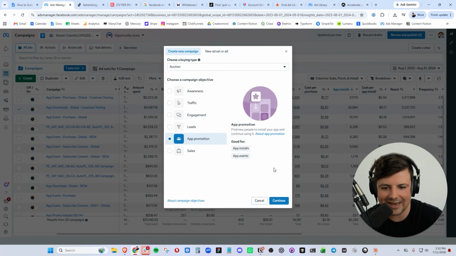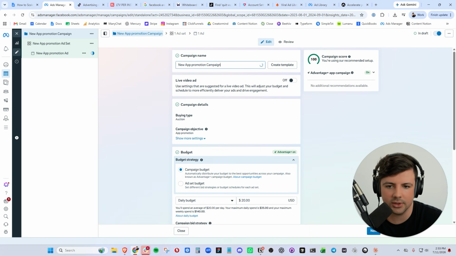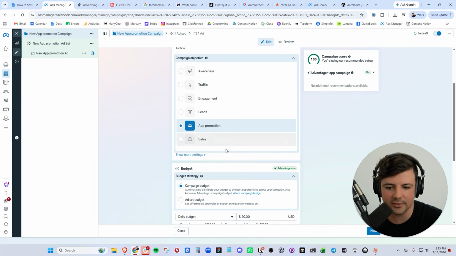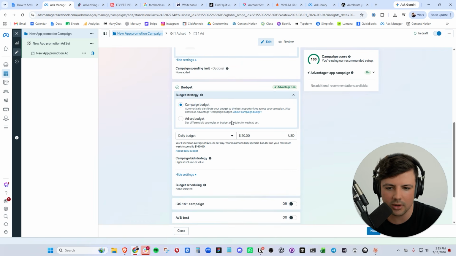What we're going to choose is app promotion. Boom. Once your campaign is set up, of course, you want to name it. We don't need to in this one. Auction, great. App promotion, campaign objective, we want that. And we can show more settings here.